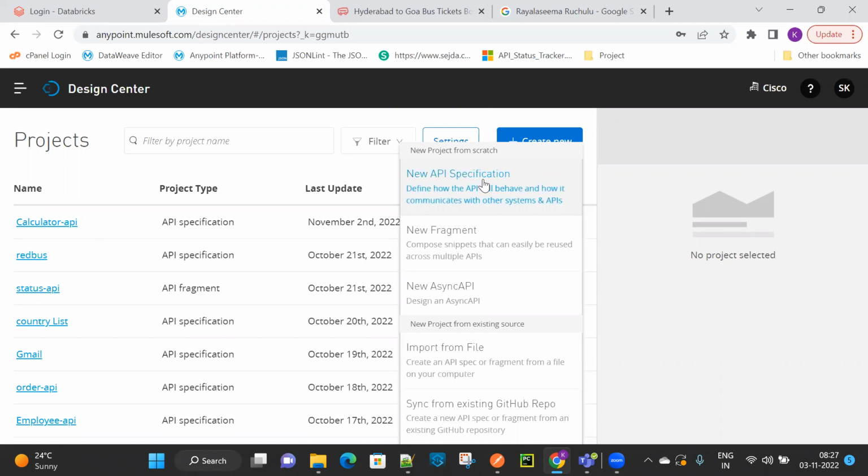The second one is the new fragment. What do we mean by fragment? A fragment is a piece of code that we can reuse for other APIs. That means if we develop some code and want to use the same code for other projects, we are going to use this fragment.